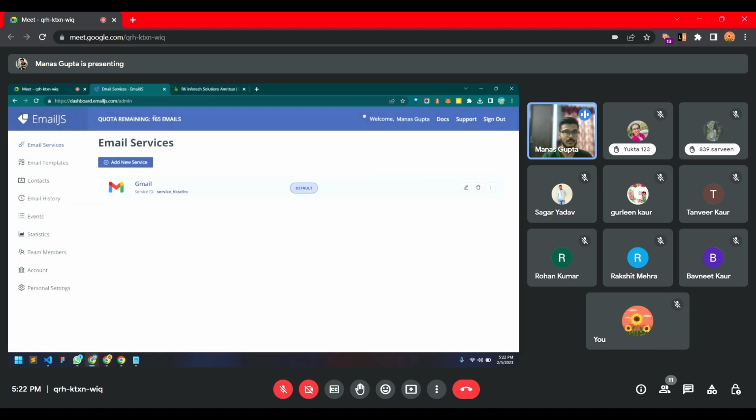Okay, wherein you'll have a quota of 200 emails per month. अब मैंने already कुछ मतलब कुछ लोगों ने already मेरे को mail send कर दिए, so that's why it's reduced to 165, but that won't be the case in your case.